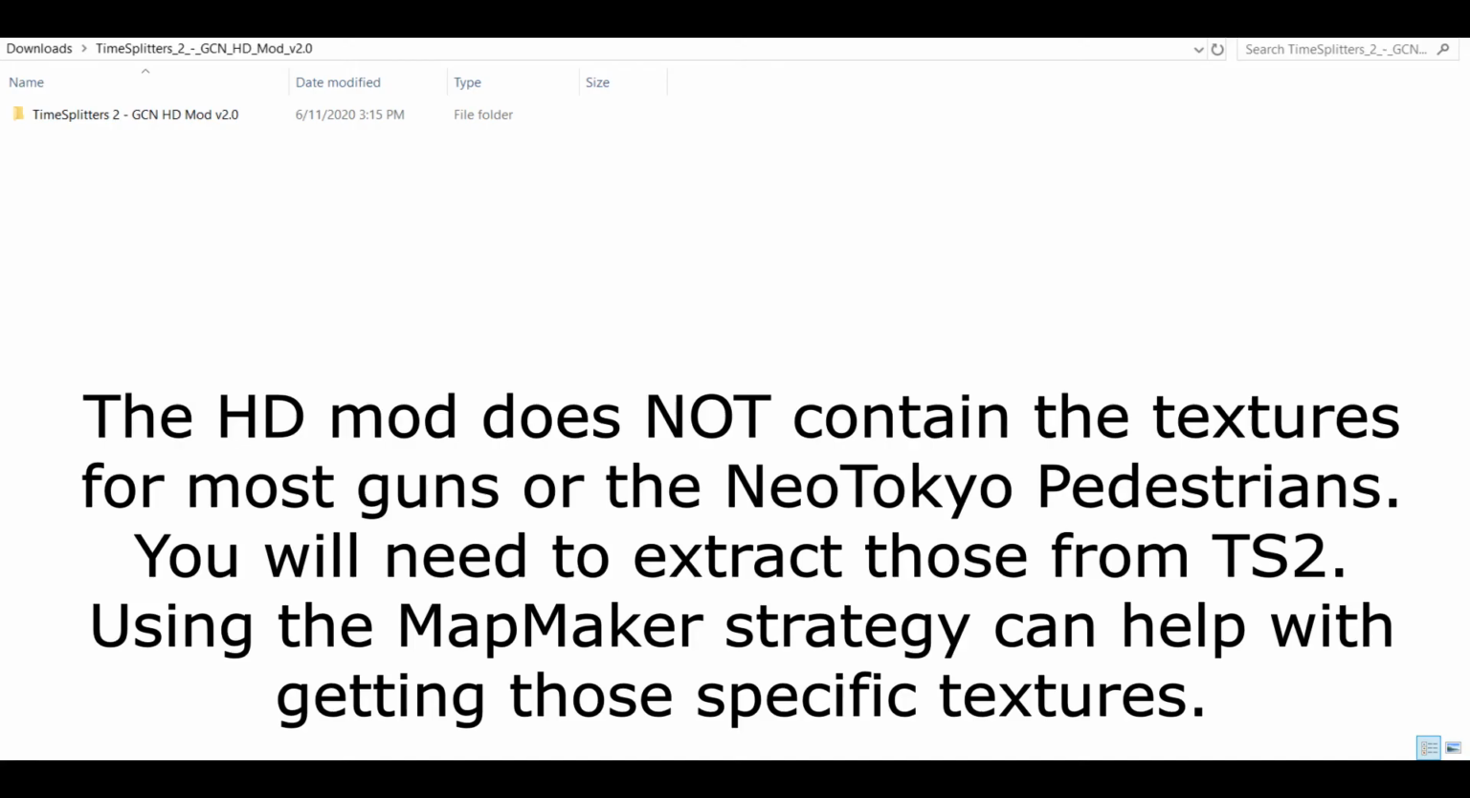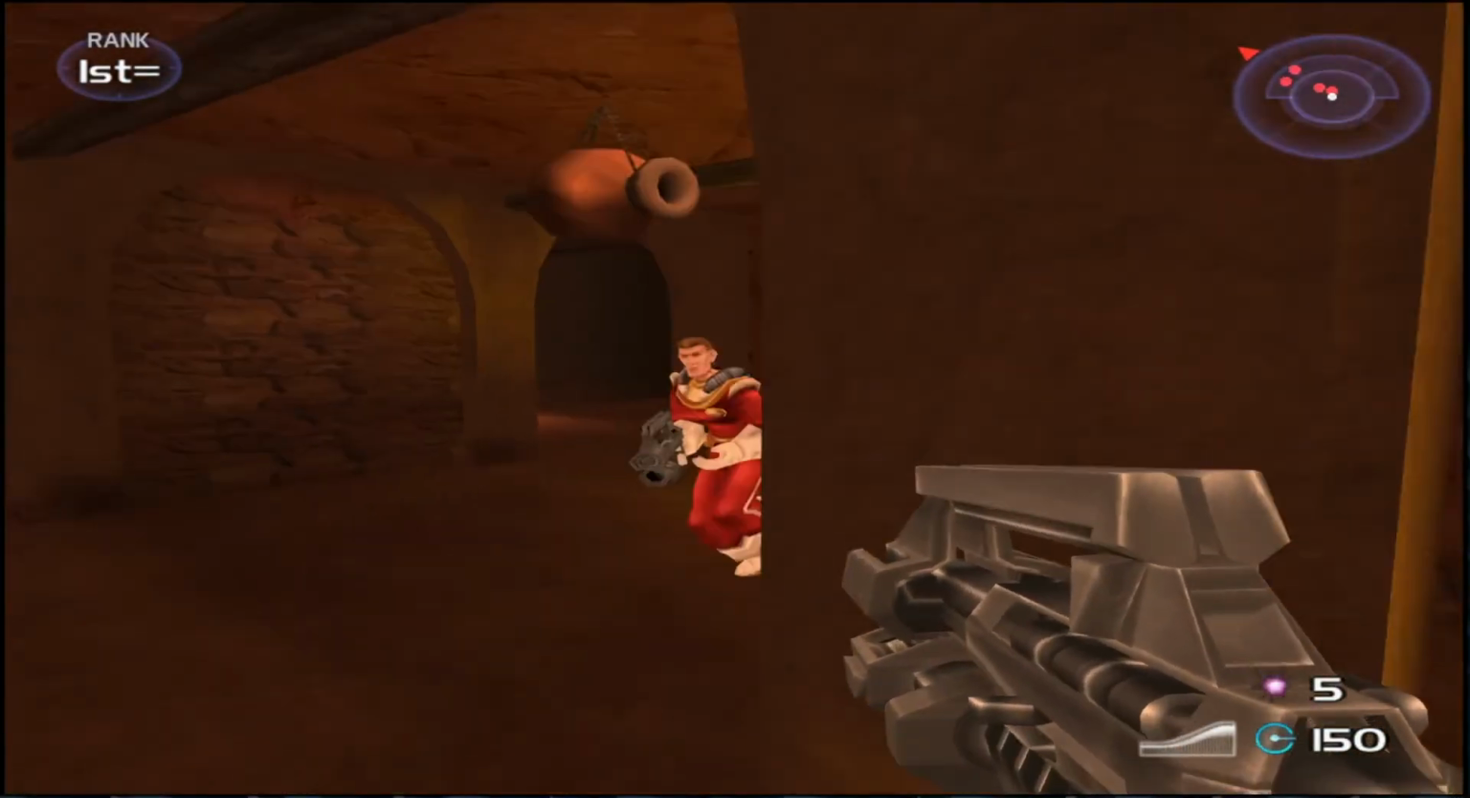I want to also note that the HD mod's original textures do not include most of the gun textures, or the textures for characters like the Neo Tokyo civilians. You'll have to get those yourself. And that can be a little tricky, especially because they share textures, but it can still be fun to mod them as well. So that's about everything then.